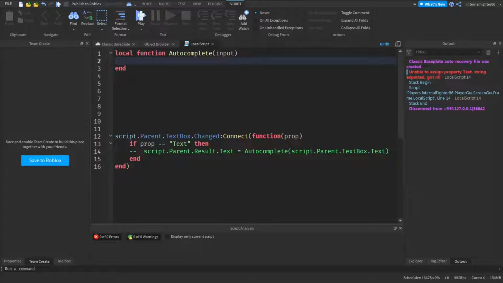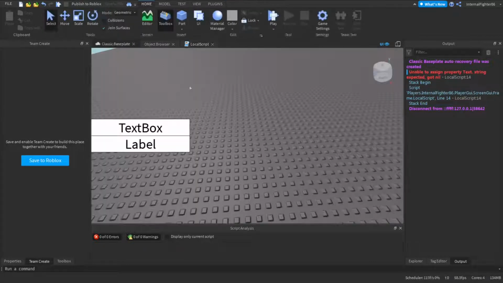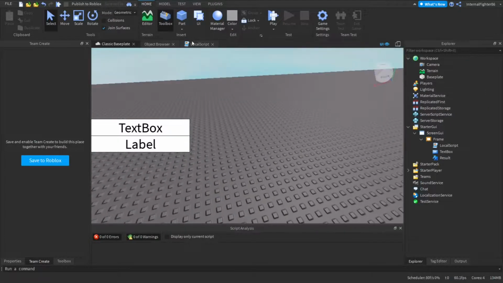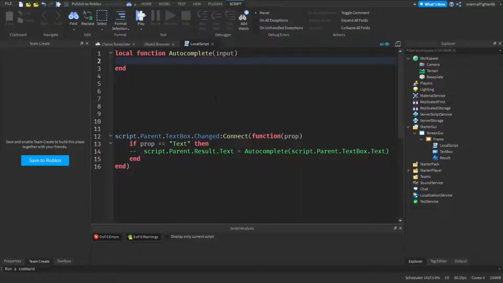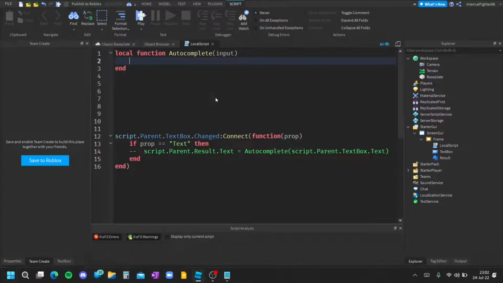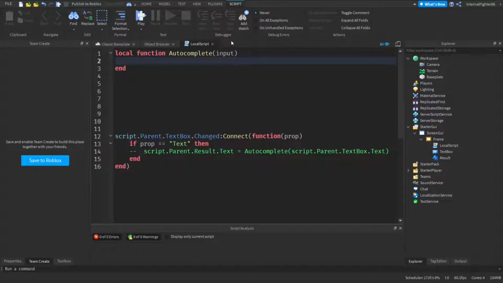Okay, so now local function autocomplete. Let's do this now. I told you about the property. What that property does is make the text a string that has no characters in between, like a blank string. That means there are 0 characters. We'll account for that because some text boxes have that property on, and some don't, if the developer turns it off.